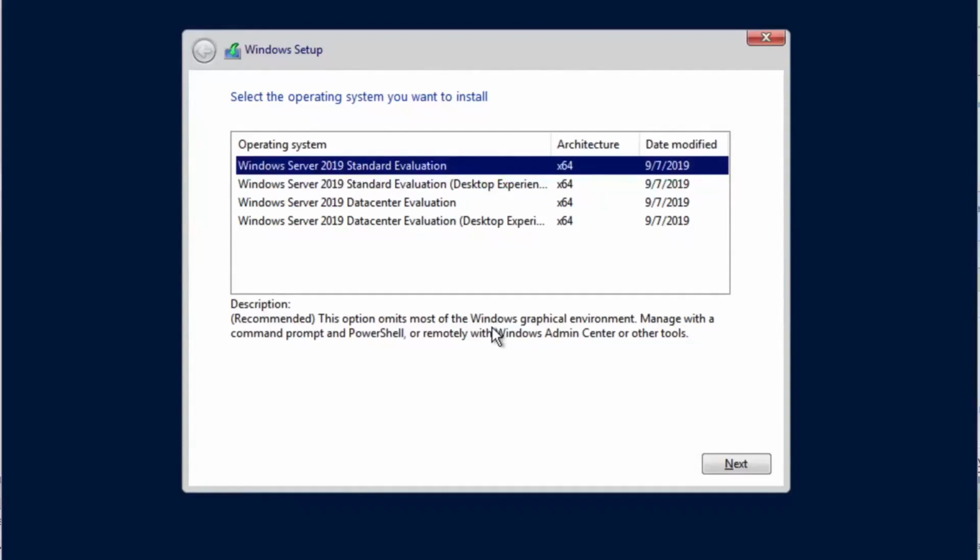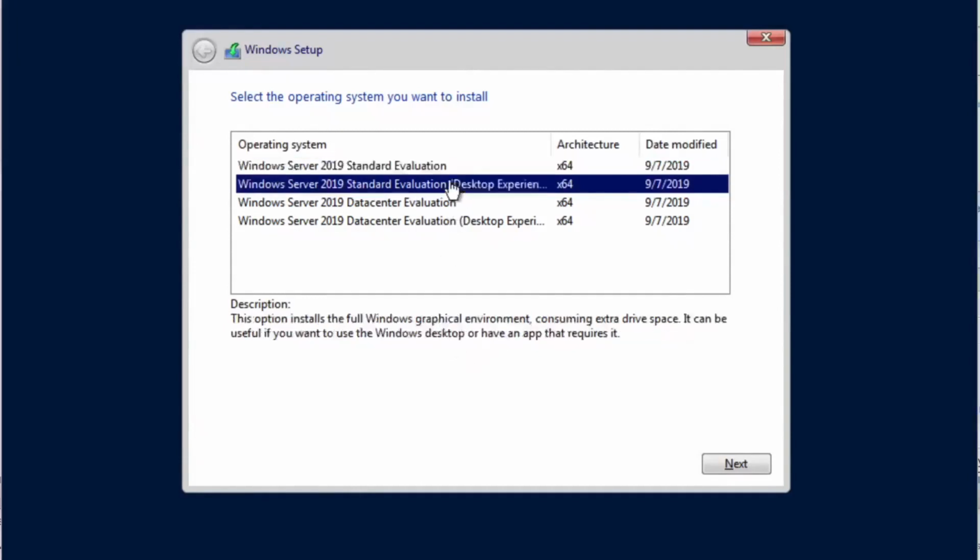But for this tutorial, we're just going to use the desktop experience because we want to have a GUI in desktop. So in the future, we can easily promote this server we're installing to be a domain controller. Not that you can't do that using PowerShell, you can, but we'll have to do that in another video. For now, we're doing the graphical user interface install. So we'll go next.